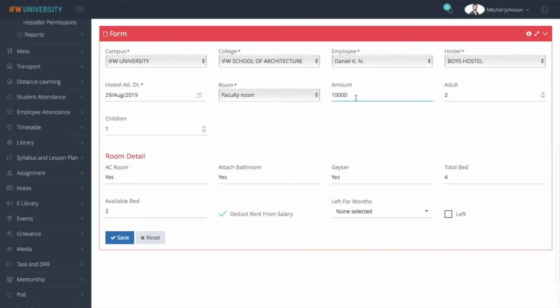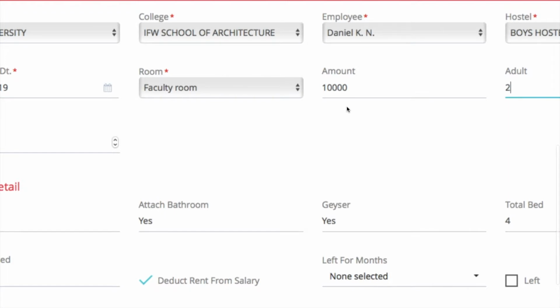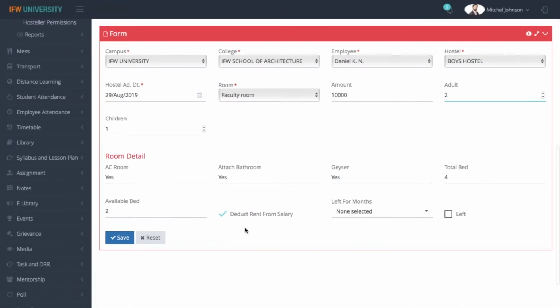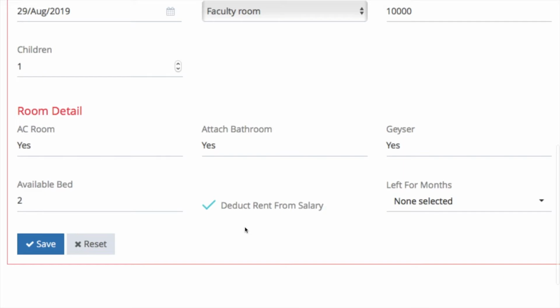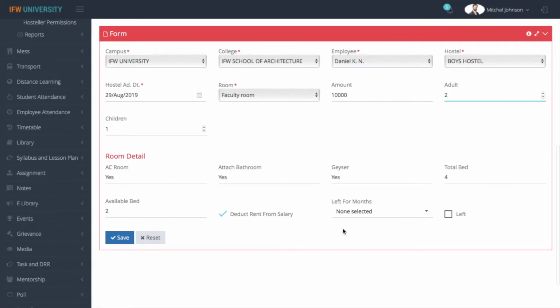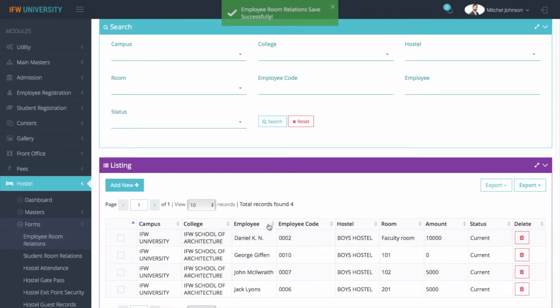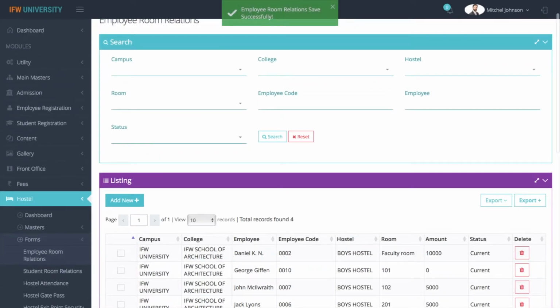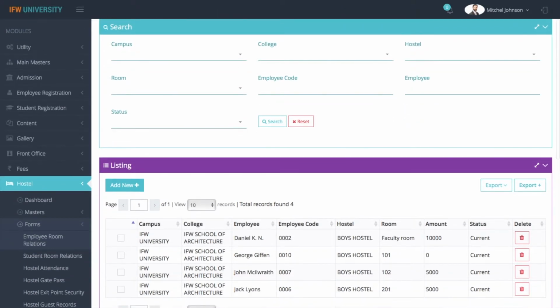The amount charged and the number of people who are using this room, like 2 adults and 1 child. Whether it contains AC, geyser, bed and other facilities. This amount, if you want it to be deducted from the employee's salary, you can use this option, deduct rent from salary. After making these entries, you can simply save your details. So this is how an employee is given the relation to a particular room.